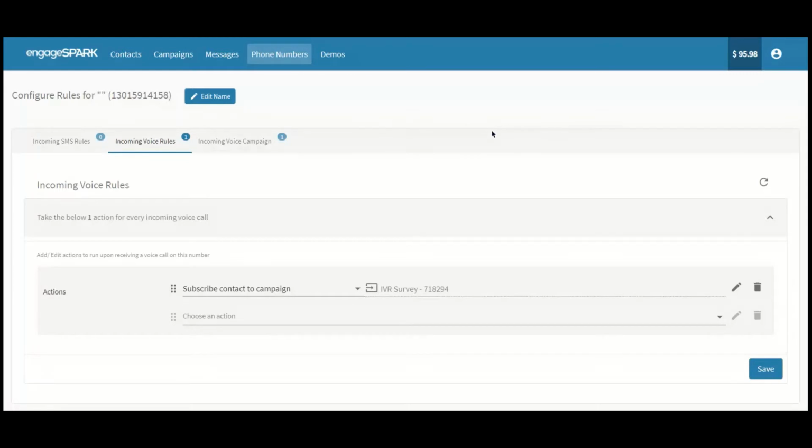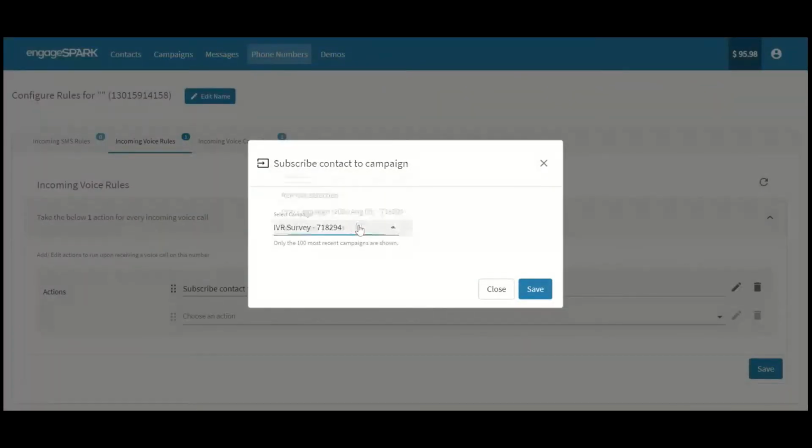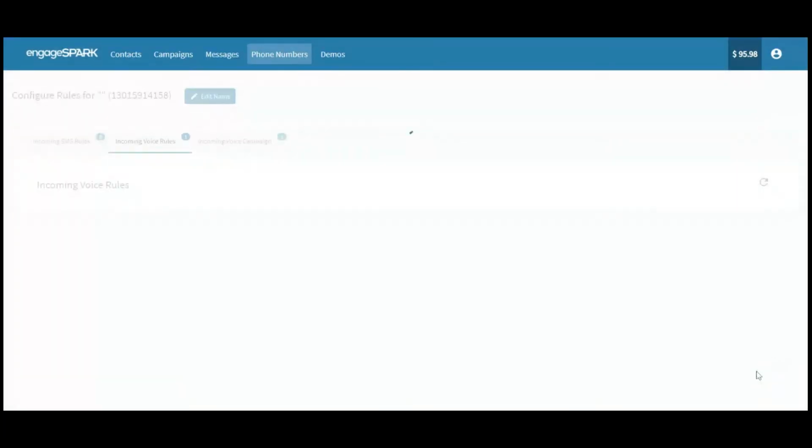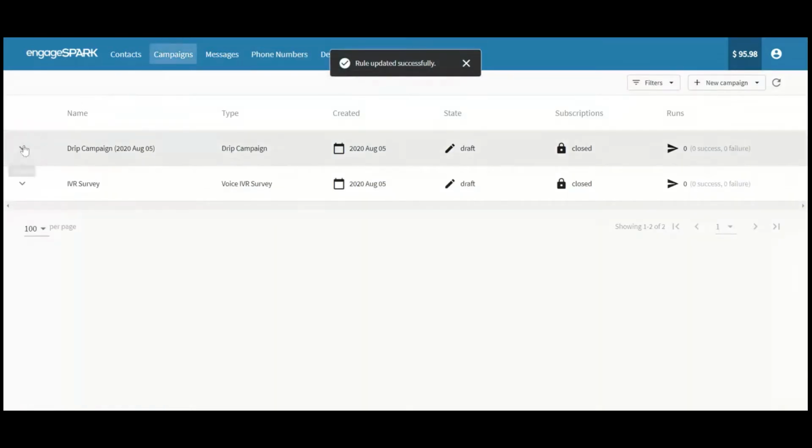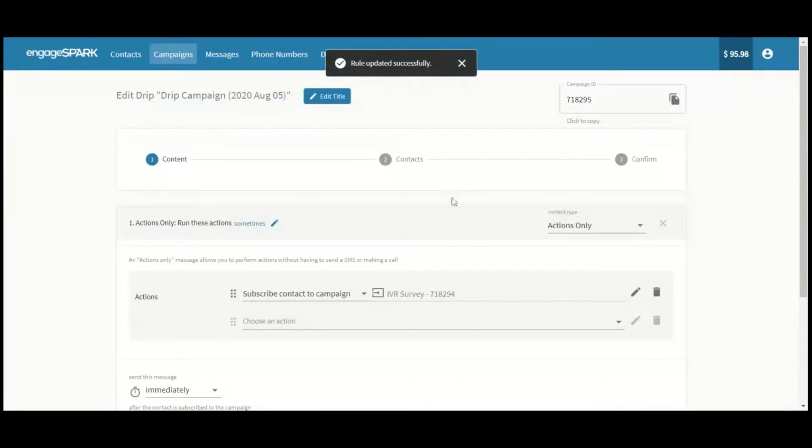The answer is using a drip campaign as a kind of line of defense. Instead of subscribing the contact to an IVR survey, subscribe them to a drip campaign. And let's look at what you want to do in this drip campaign. So the drip campaign can have as its first step an actions only step that subscribes the contact to the IVR survey.